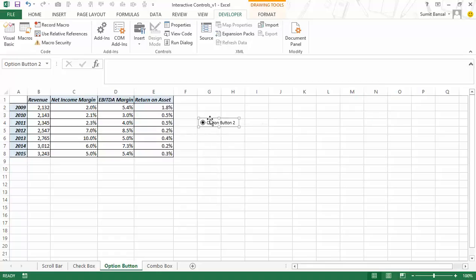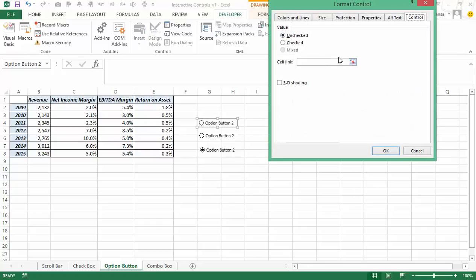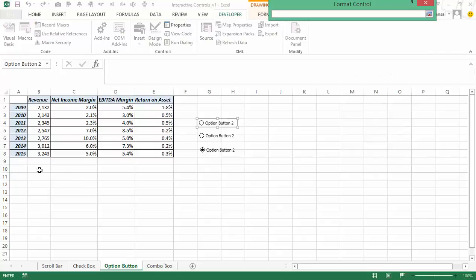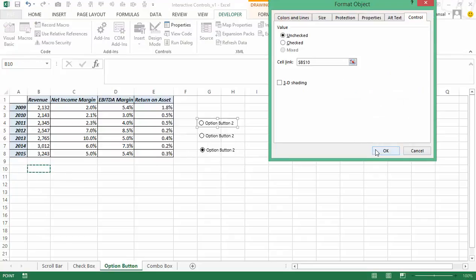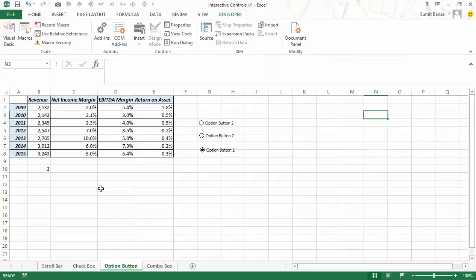So you can copy and paste this option button. I have 3 option buttons now, and you can see as I select the second one, the first one gets unchecked. And now I need to link these option buttons to a cell. To do that, I would right click, choose format control, and then select, say, maybe this cell as the link, and this would be linked to all these option buttons.